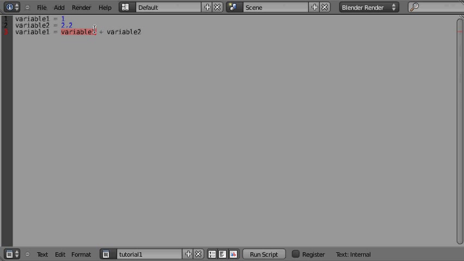So let's have a look at this. Variable 1 is 1, variable 2 is 2.2, so 1 plus 2.2 is 3.2. So the value 3.2, which is the result of this maths operation here, is getting assigned to variable 1. So at the beginning of the script, variable 1 equals 1. At this point, after the assignment, variable 1 equals 3.2.